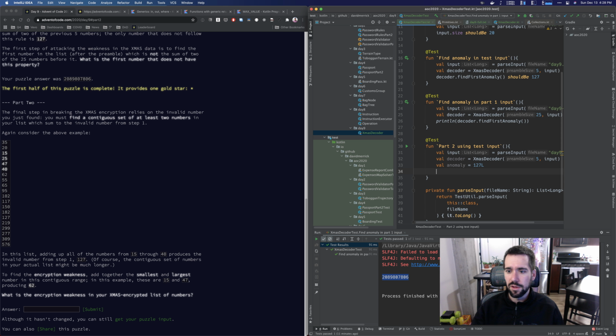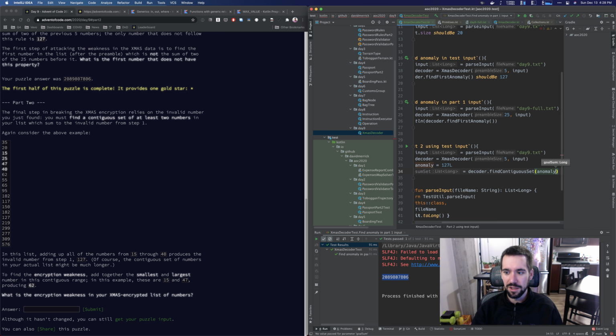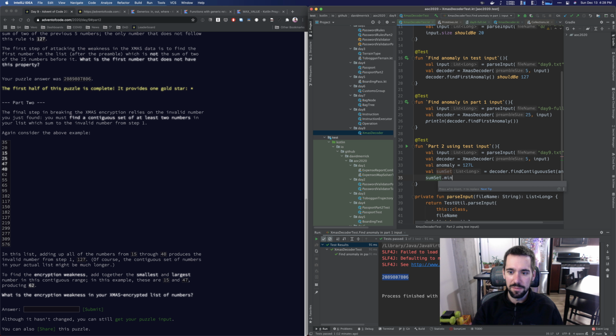Okay. R2 using test input, and then val, I'm going to say some set. That's not really a good variable name, but it's the set of numbers that adds up to that sum. Whatever. I don't care right now. Decoder dot find contiguous set of this at this anomaly, and then sum set dot min should be 15.